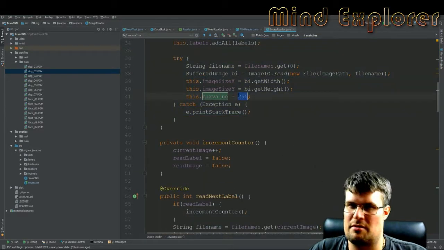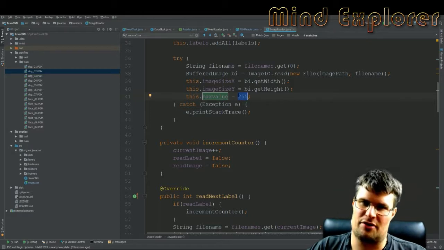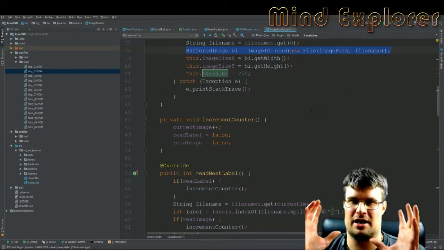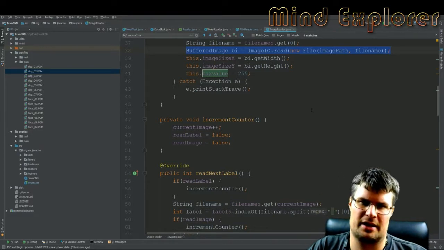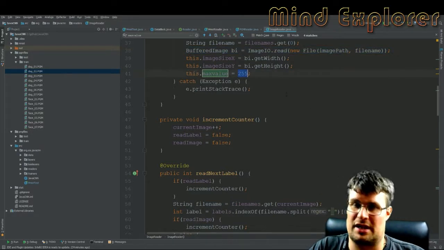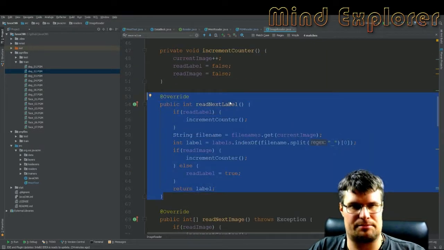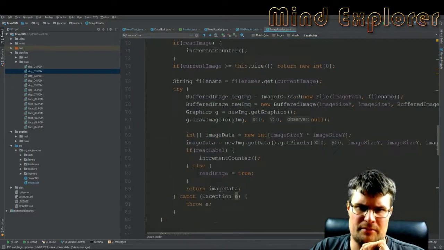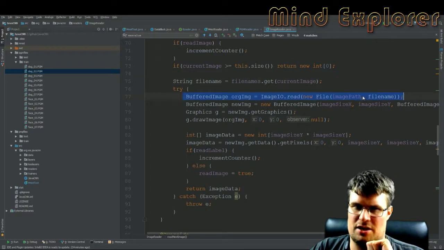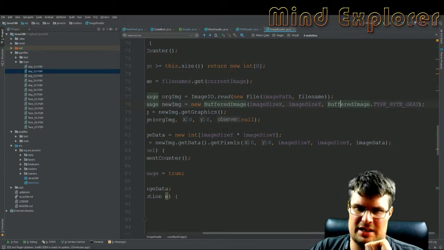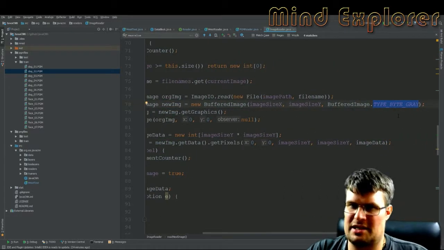And 255 might be the wrong value if you have set your image up in a specific way, but I think it's correct because I will read the image and create a copy of it as a grayscale image, and I think the max value there is 255. So reading the next label is a pretty much identical function. So when we are reading the next image, we fetch the file name, we get the original image, we create a new image of the same size and a buffered image type byte gray.